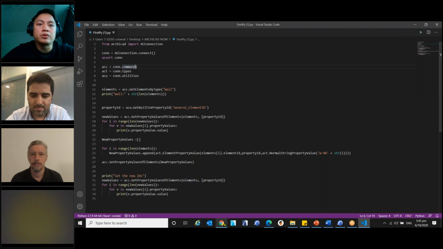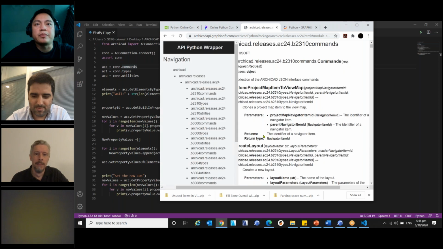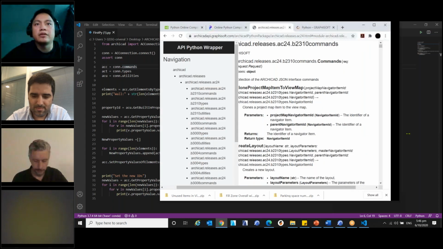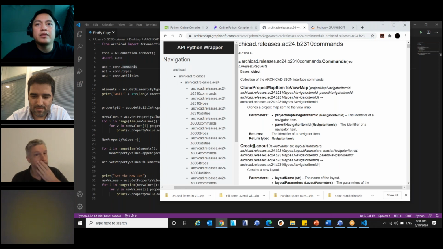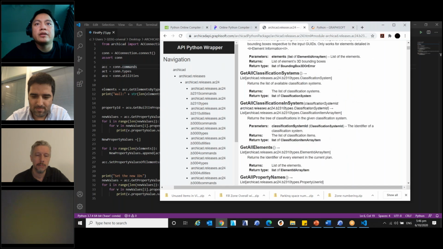Under commands, if you go to this Python documentation, you'll see a lot of commands here. For example, create new layout. Let's move this a little bit. Yep, you see this one, create layout. I can call this function command. And if I scroll down here, get all elements. I can use this one to teach Python to get all the elements, something like that.